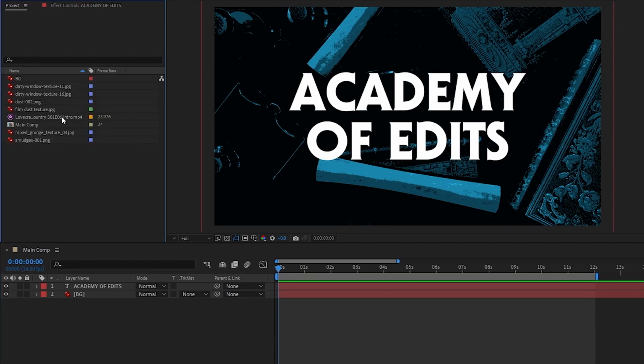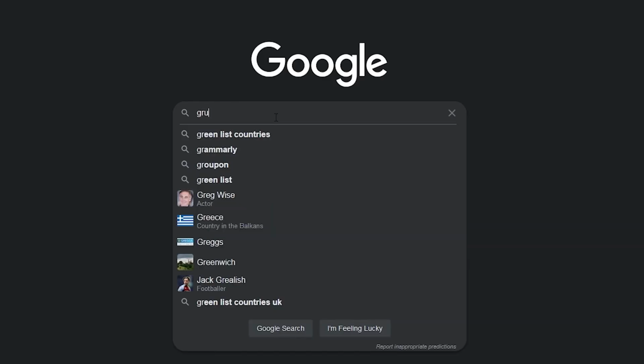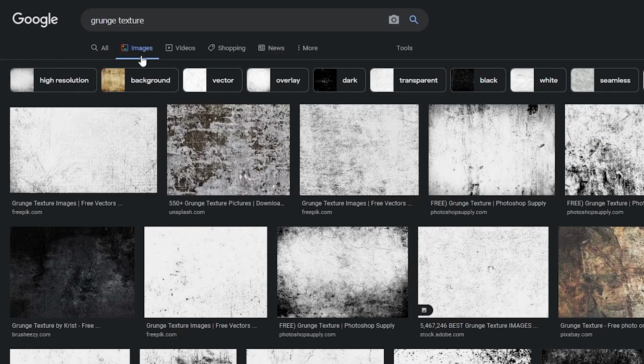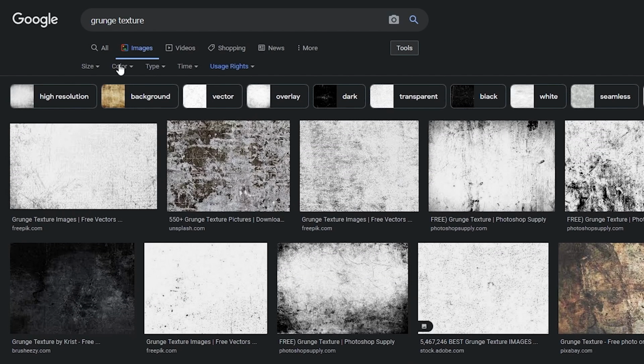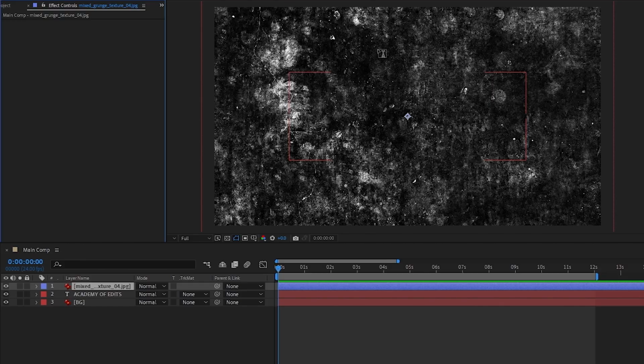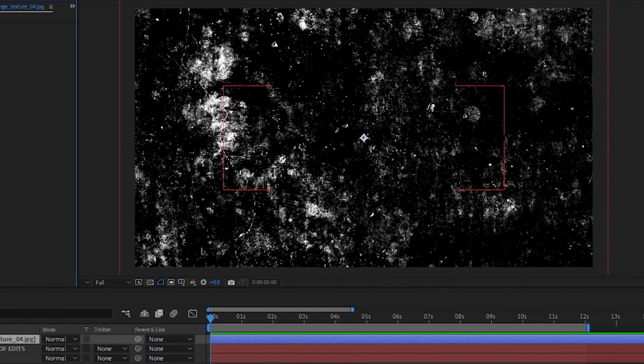Next, we'll need to import a grunge texture to help us with the dissolve. I generally find textures I'm looking for by just Googling whichever texture I'm after, and then in the tools section, set the size to large. Then I just scroll through until I find one I like. For this look, you're gonna wanna find one that has a lot going on and a gradient of black to white, not just black and white.